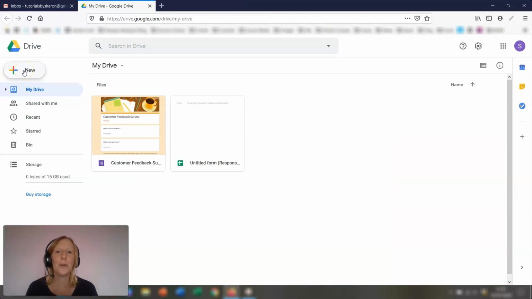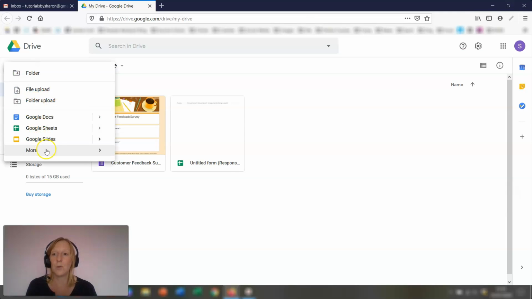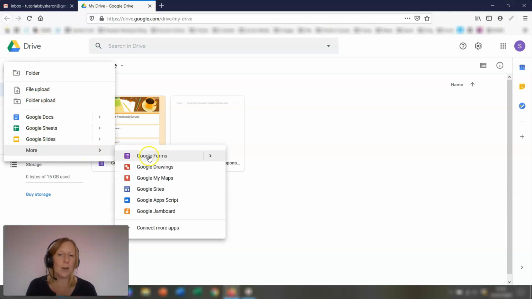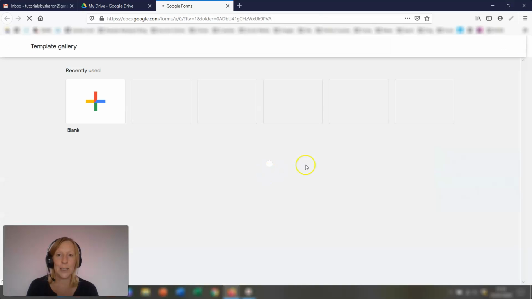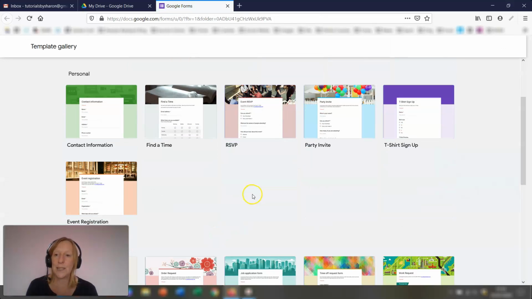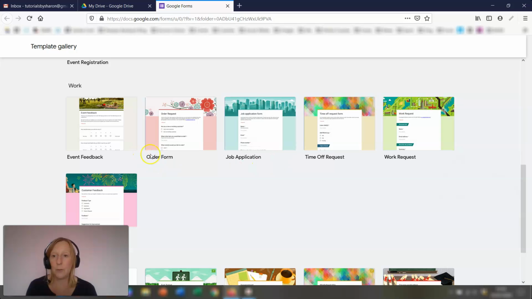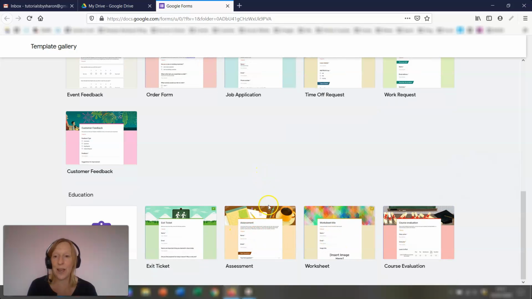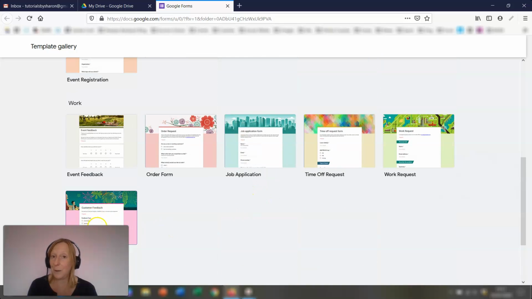Okay, so to view a Google form in a preset template, click on New as before, scroll down to More, and instead of clicking on Google Forms, you click on the little arrow or hover over it, and you can choose from a template. If you click onto there, you will see different templates that are already set up. You have contact information, RSVPs, work-related ones like event feedback, order form, time off request, education ones as well, and a customer feedback one there too.